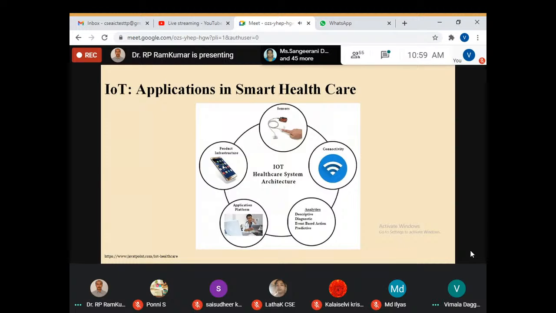Whereas coming to the reality, applications in smart healthcare. Applications in smart healthcare means the sensor data collected from the user is shared with the physician, that is the doctor, and based on the data, the patient will be medicated accordingly.